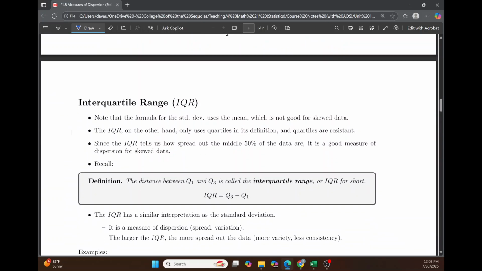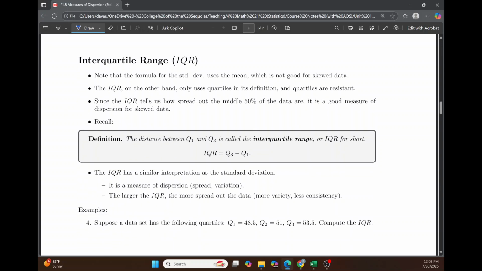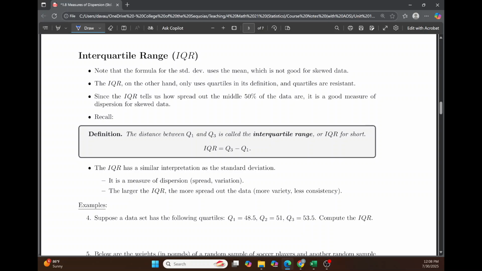Let's talk about the interquartile range. So the formula that we use for computing the standard deviation involves the mean, right? We take each observation and subtract the mean from that observation. But we've talked in the past about how the mean is not a good measure of center for skewed data, which raises the question: if we shouldn't use the mean for skewed data, then we probably shouldn't use the standard deviation for skewed data either. So then what measure of spread should we use for skewed data?